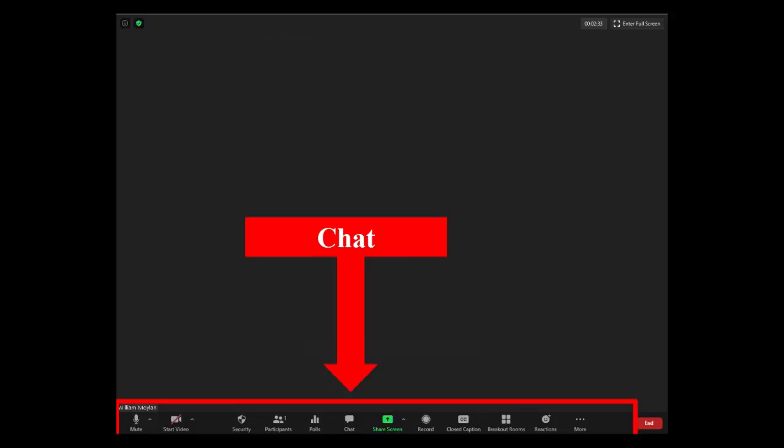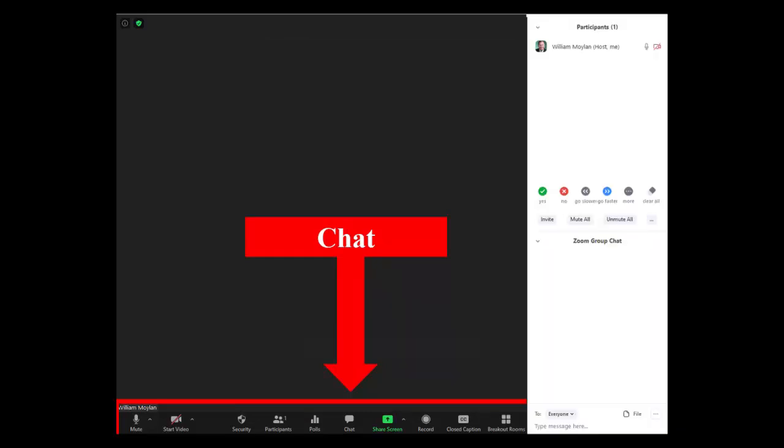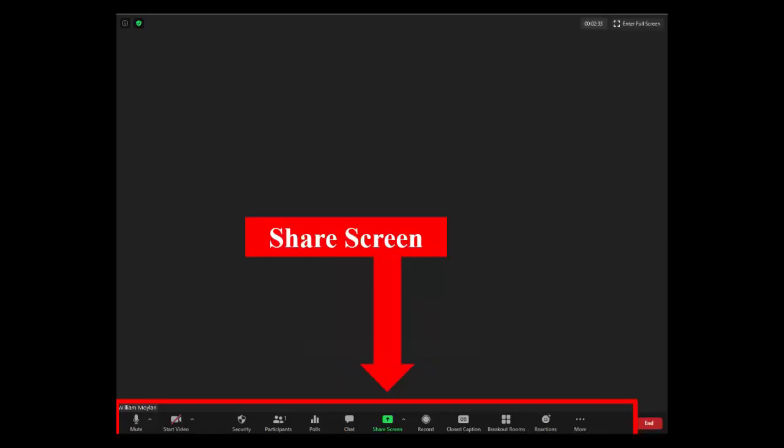Chat. Well, obviously, you know what the chat function is. When you click on that, it lets you see the chat. If you've got both chat and participants open simultaneously, they will be stacked one on top of each other. With regard to chat, you can go ahead and say that students can't chat privately. You'll fix that in the settings.